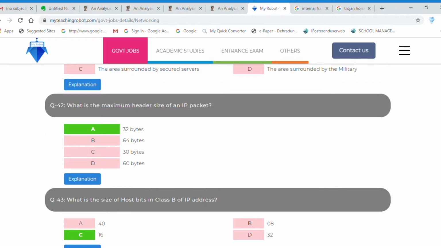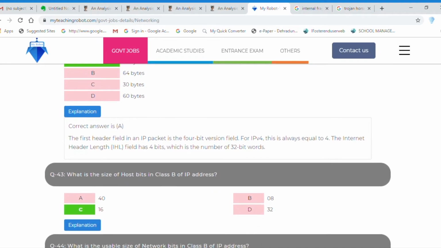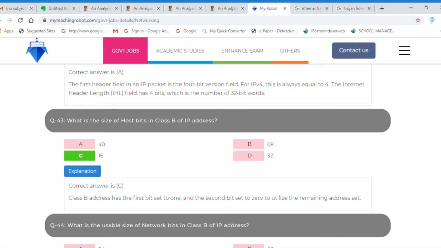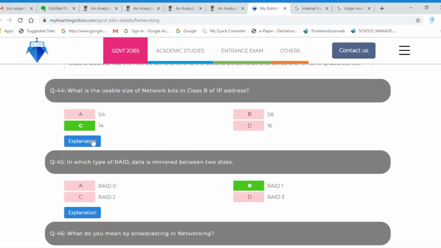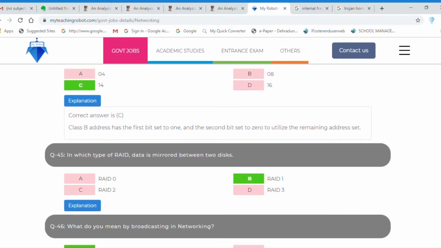What is the maximum header size of an IP packet? The maximum header size of an IP packet is 32 bytes. You also remember that the address for IPv4 is 32-bit. What is the size of host bits in class B of an IP address? The size of the host bits is 16. What is the usable size of network bits in class B of an IP address? The class B address has the first bit set to 1 and the second bit set to 0, to utilize the remaining address set. So the answer would be 14.